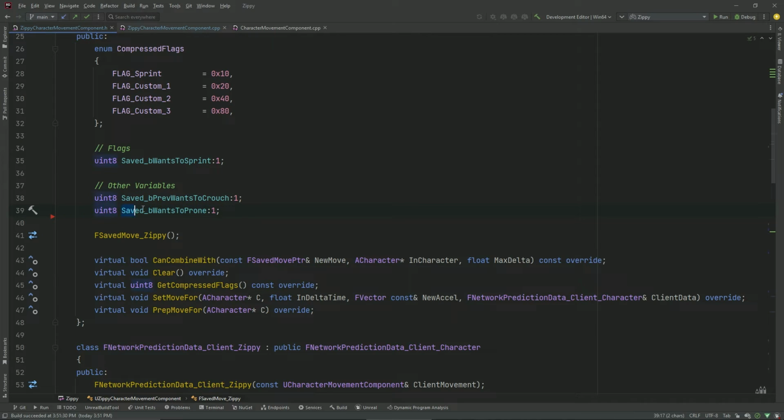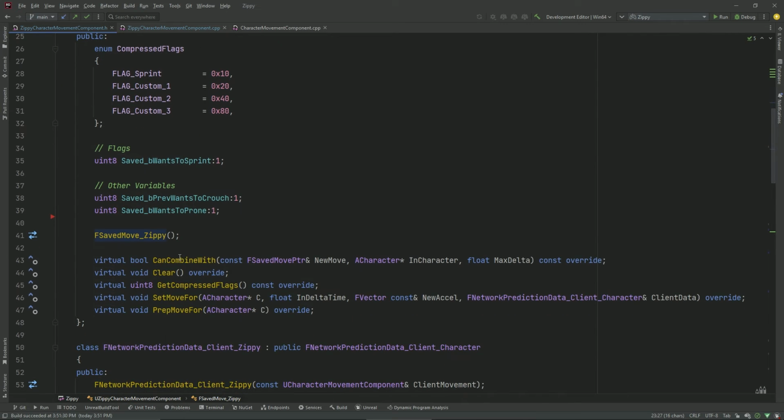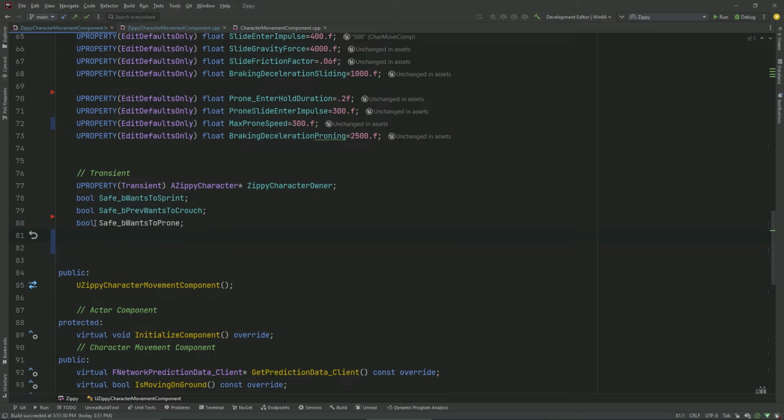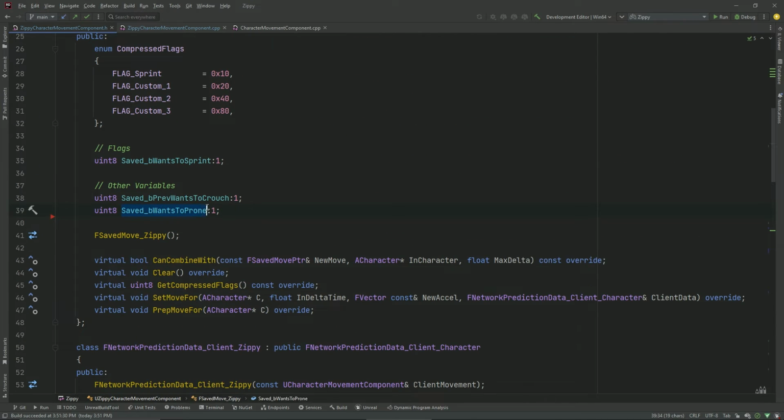Anyway, you'll remember that for every saved variable in our saved move, we need a safe movement variable. So let's come down here and add this safe wants to prone. This is the working variable. This is the variable that we're legally allowed to reference in our character movement component. And it's going to be swapping in and out with the saved one. And real quick, we also have to make this saved movement variable valid with our system, which really just means defining it for set move 4 and prep move 4.